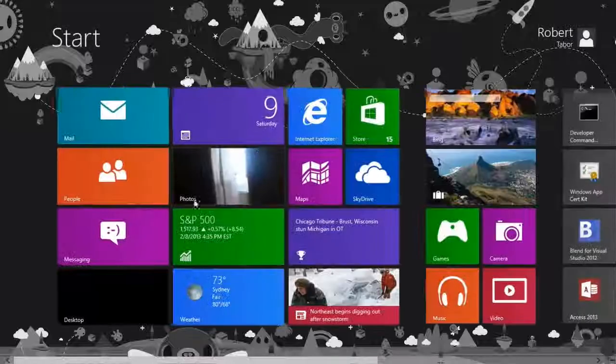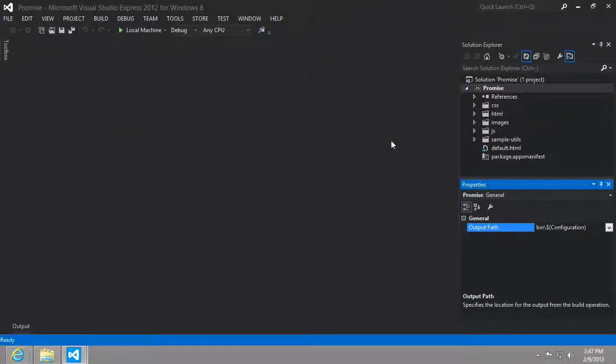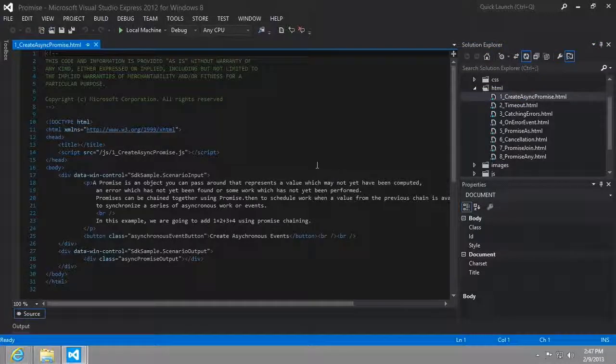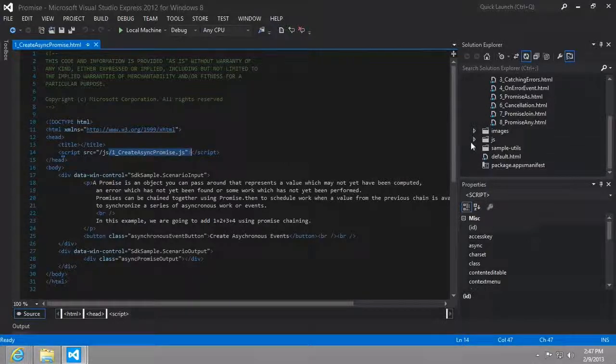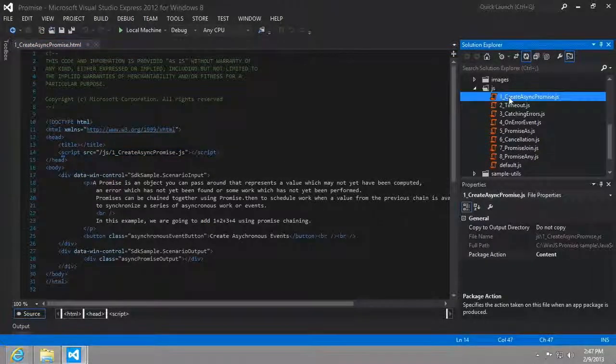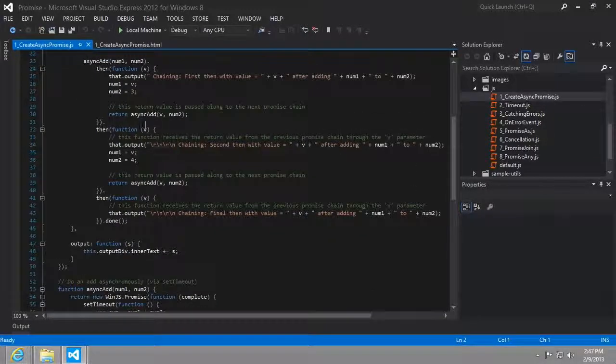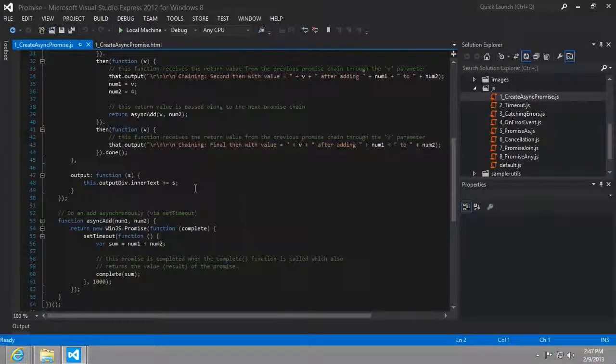And the great thing about it is then you can come back into this example and begin to pick apart the HTML and JavaScript that actually runs this. So we would look at, for example, the create async promise.js, and we can look at all of the code and all the comments to kind of understand how it's doing what it's doing. But I'll leave that to you to do on your own.